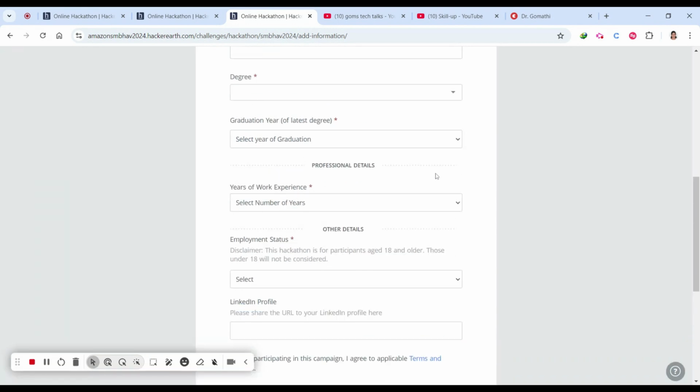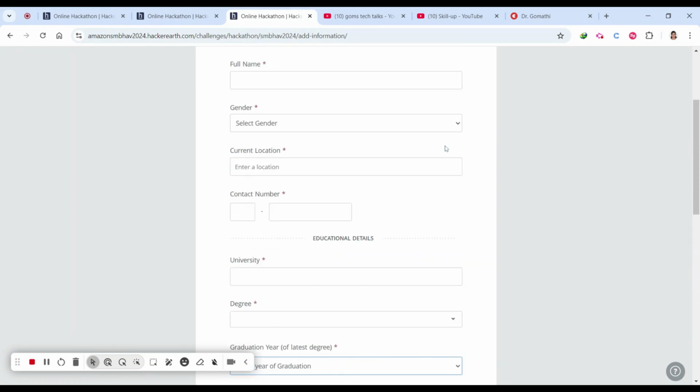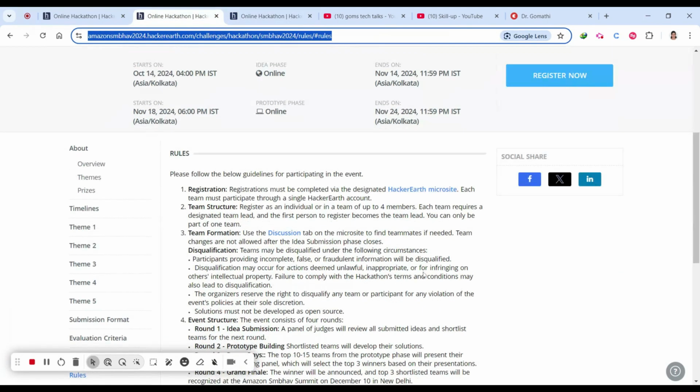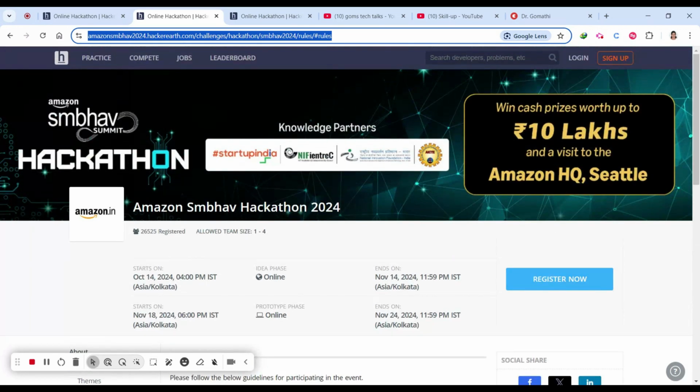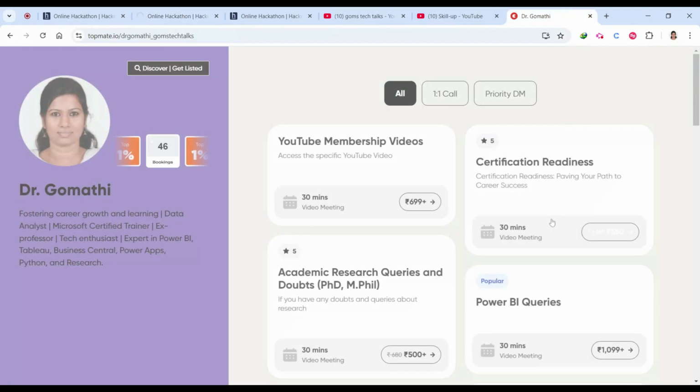They'll be asking a lot of questions, which is essential. So please go ahead and complete this registration form by today. Think about some ideas. We have time for idea generation, till November 14th. So you can take some time at least this week and try to be ready with that. If you have any questions, please leave your comments. Those who have registered, please comment yes, registered.